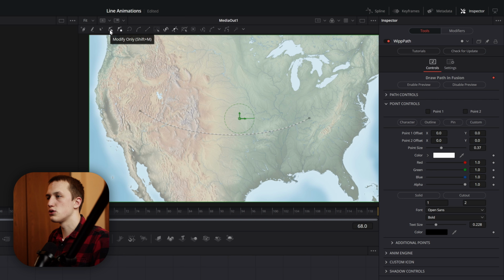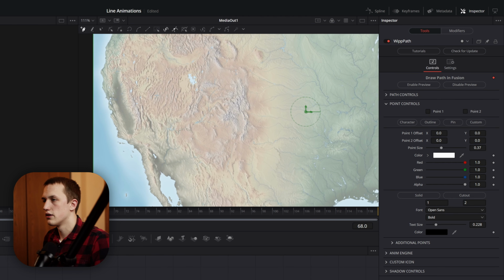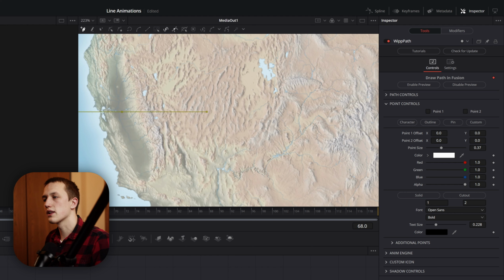If I just switch over to Modify Only, this will allow me to move these 2 points around. But I want to start over, so what I'm going to do is select both these points, and then just hit Delete on my keyboard. Now the tool is going to switch over to the Click Append, which just allows us to draw our own path. So let's start over on the West Coast, and we can just start clicking to add in new points.